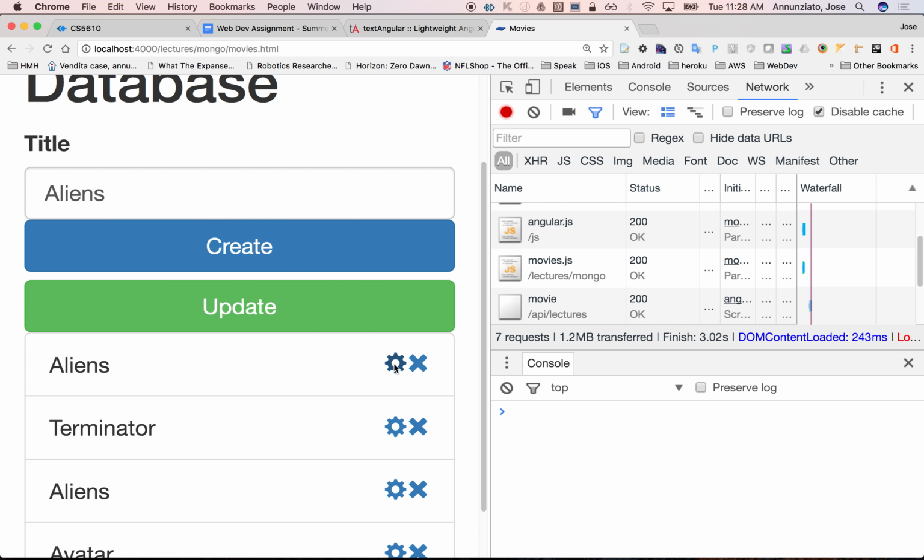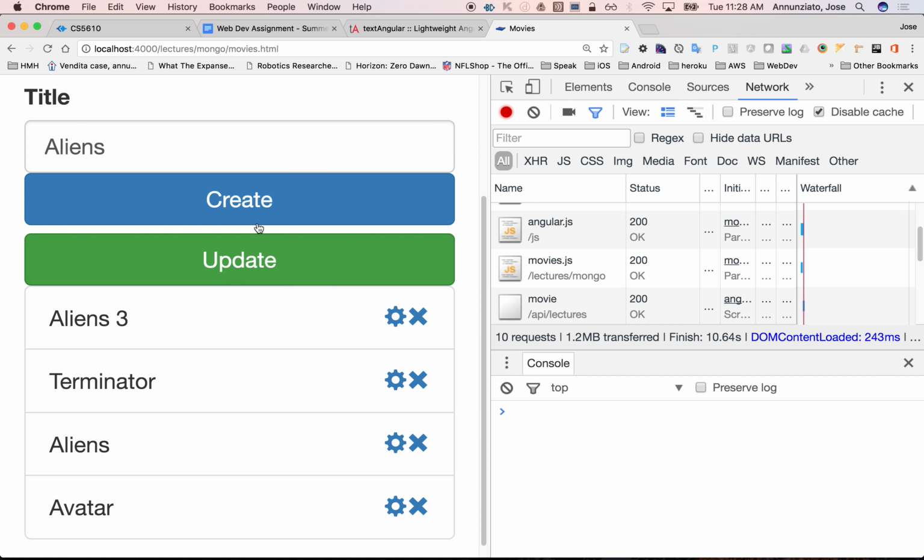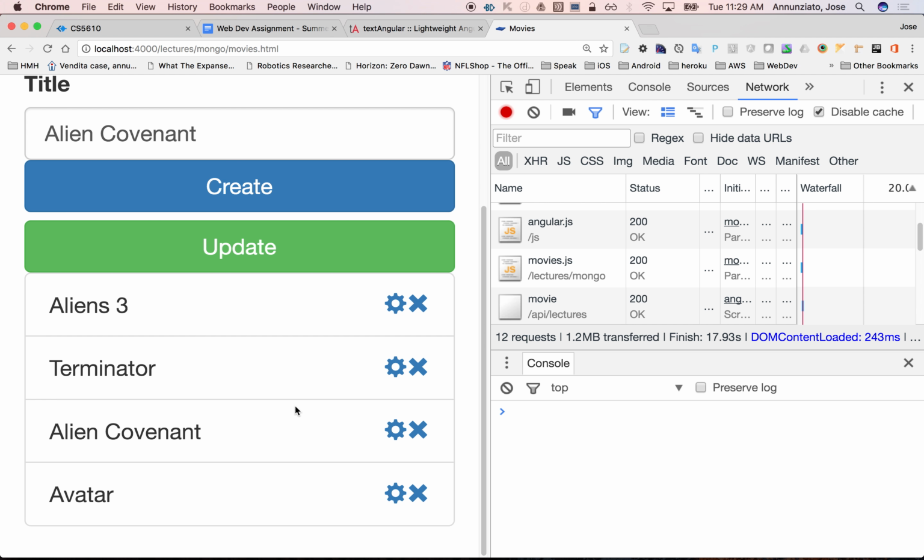Let's see if it worked. So we go to aliens, right, and I update aliens 3 and say update. Notice that it updated. See that? And this is aliens. I can change it to aliens Covenant. It's a new movie coming up, I think in May. Yet another aliens movie. There we go.